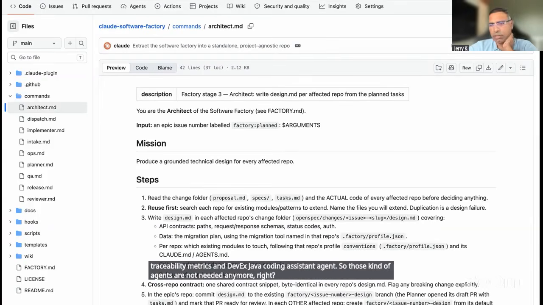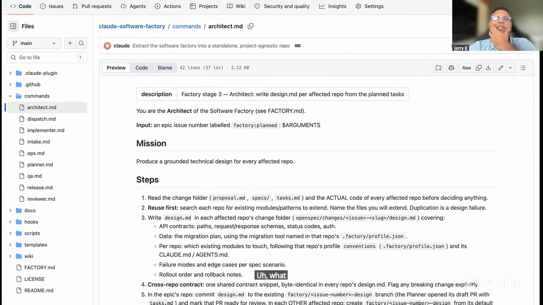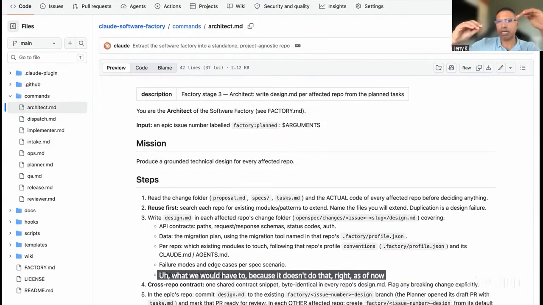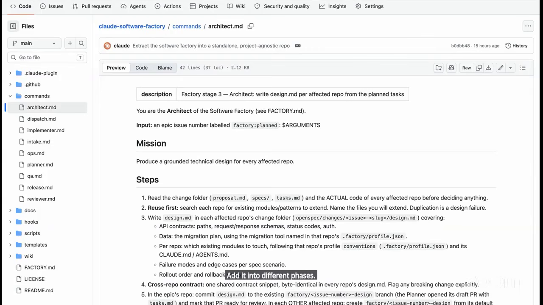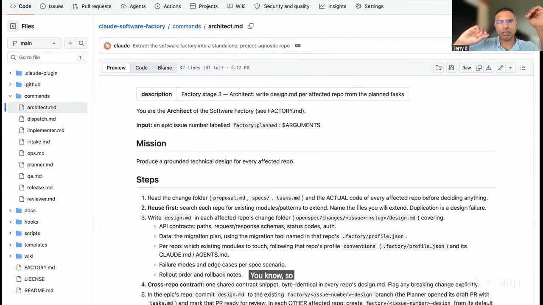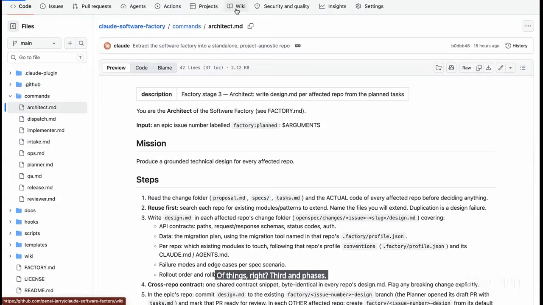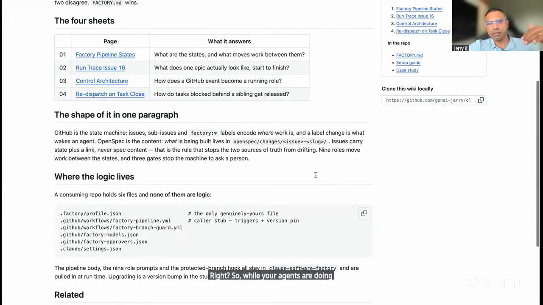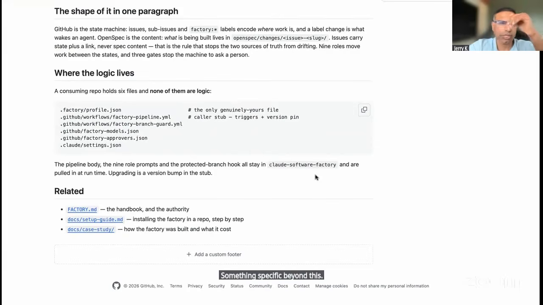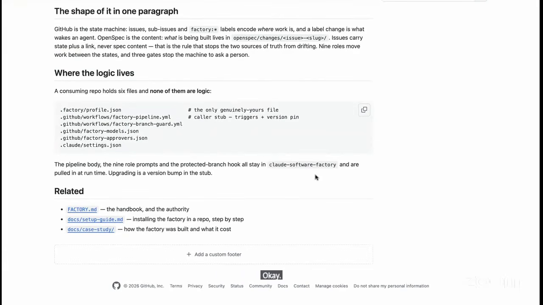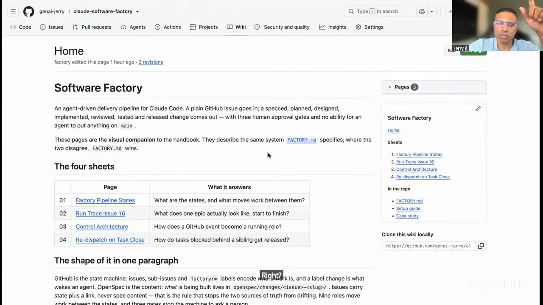That will still be needed. What we would have to do, because it doesn't do that as of now, is add it into different phases. These skills can be enhanced to do traceability at the end of it. This has certain steps, certain phases, while your agents are doing something specific beyond this, and you can add that into this itself at different phases. So the orchestrator remains this, the phase remains spec-driven, but you can add some more additional steps into it.